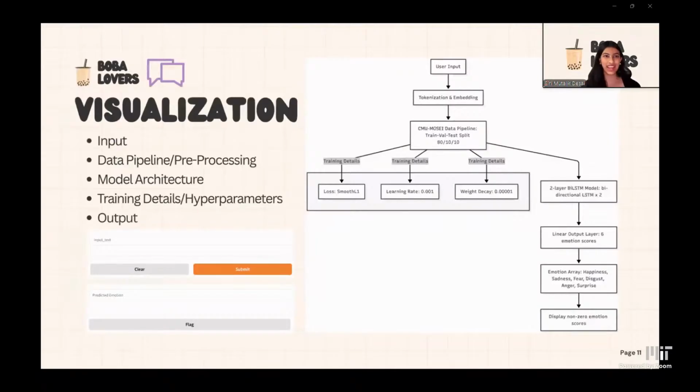Okay, so that was a lot of text. So here is a visual representation of what exactly we went through. It takes your user input and then tokenizes and embeds it. Then we have on the left side how the model was trained, and on the right you can see what the user eventually gets as the output, which is the most probable emotion. And to the lower left you can see what the interface looks like. So you put in some input text and you eventually get your predicted emotion.